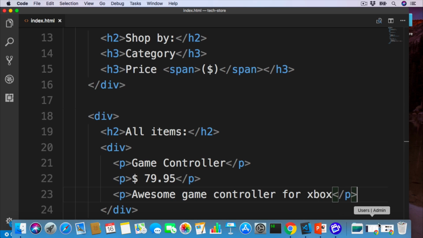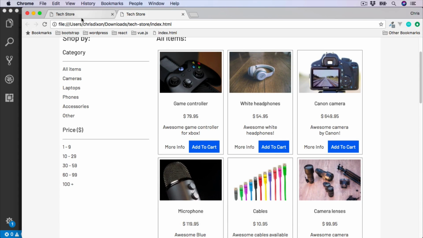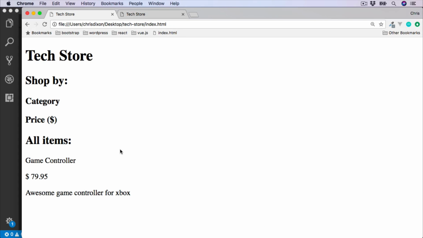Save that. Head over to the browser and then refresh. And there's our 3 lines of text at the very bottom. One of the things you will notice here is that each P element is on its own line. Just like we looked at in the last video, this means that it's a block level element, which is ideal because we want them to be stacked like we see here.